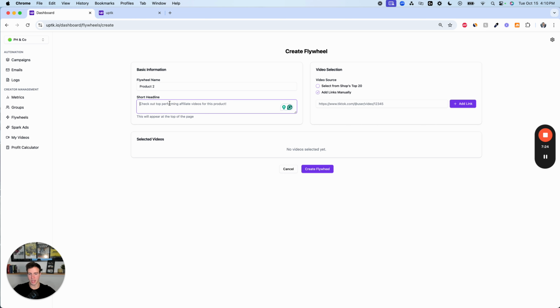Short headline, this will be outward facing on the top of the screen right here. So I would recommend saying something like, hey, check out these videos to recreate. They've generated XXX in GMV. Then you can add links manually. Let's say you're doing a cold launch and you want to start with something and you don't have videos in your own shop. You can add videos via a link.